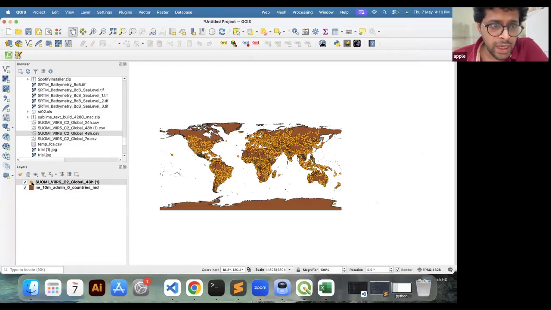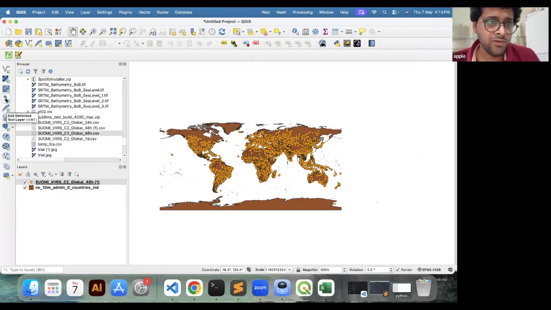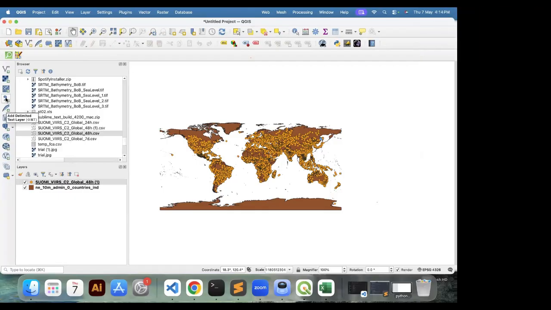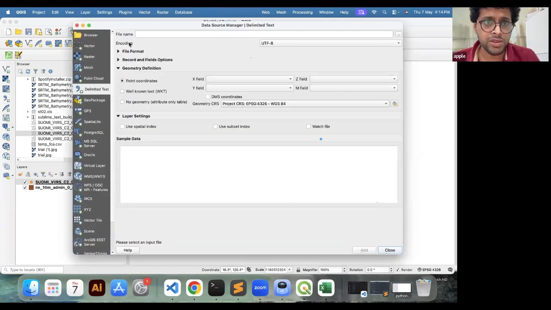Are you there? You see, they are detecting it as a point. If the sign here is a book, that means the CSV can't read it. So you have to come to Add Delimited Layer. Yeah, you just click on that option.